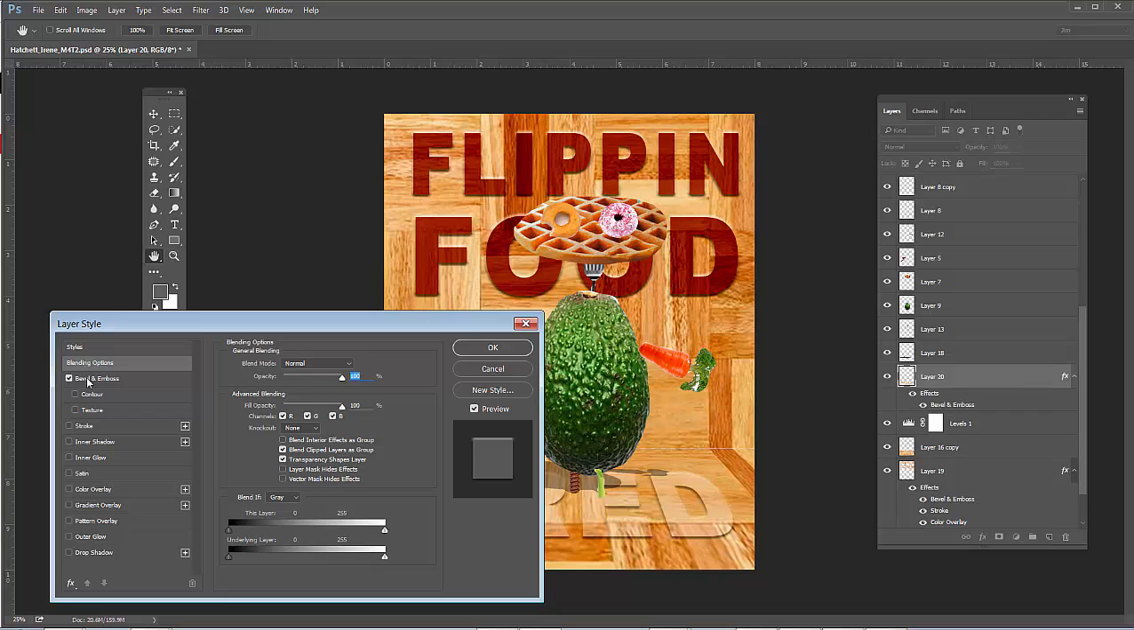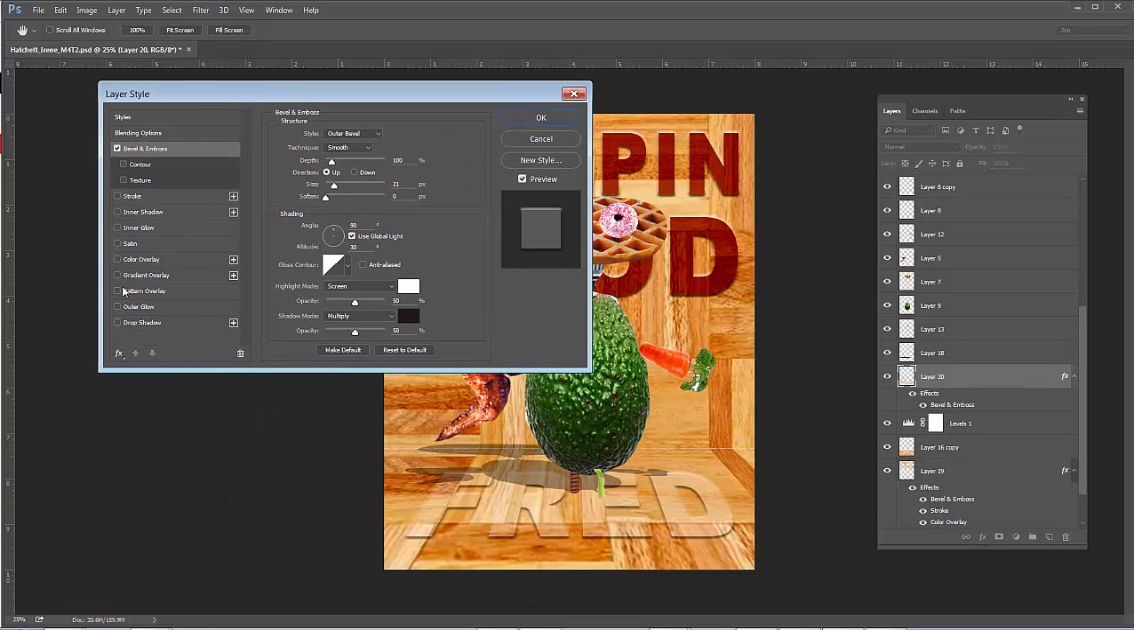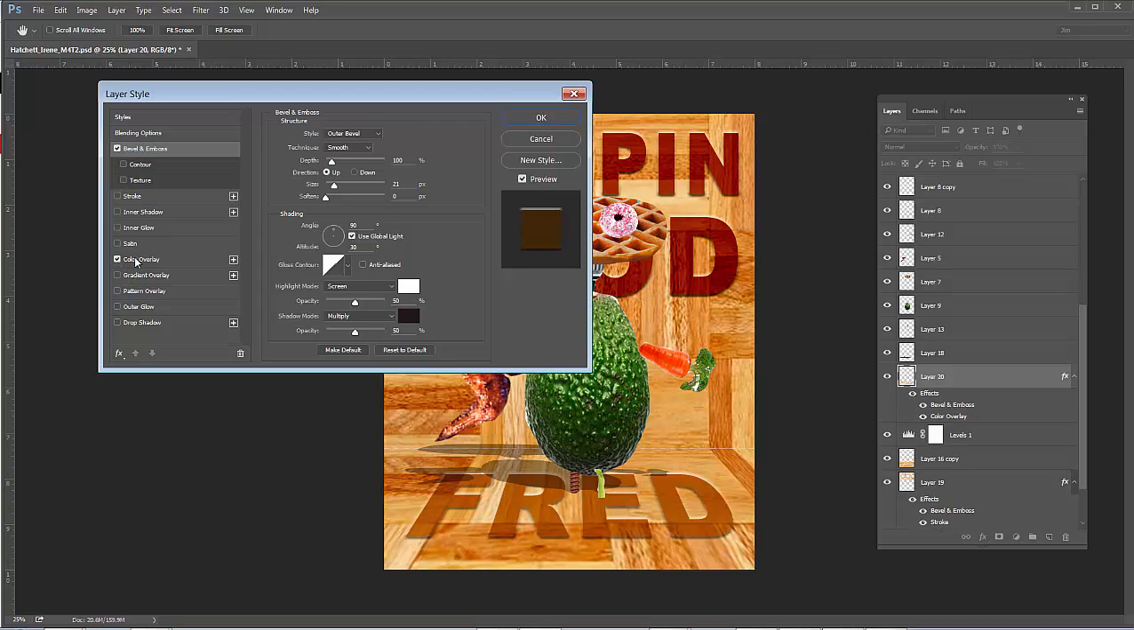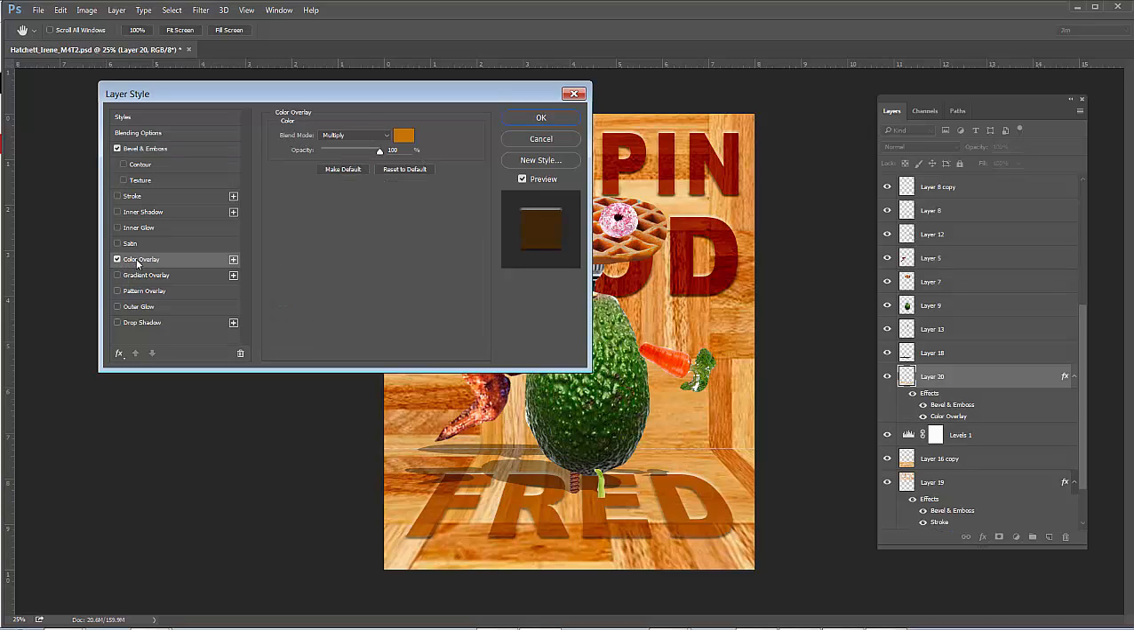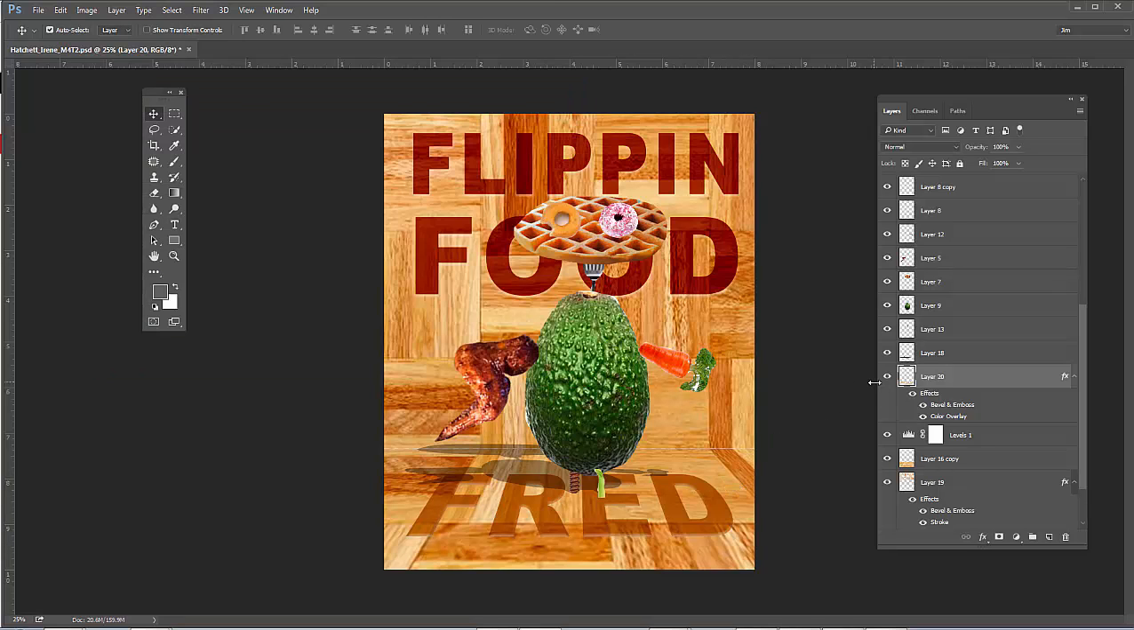Bevel and emboss, baby. You may want to also go to color overlay, and that kind of has the same settings that we had there before. But fool around with the settings for this. Okay, you may want to experiment with the direction of the angle, maybe make it an inner bevel, that kind of thing. Okay, so most importantly, you need to have layer masks.